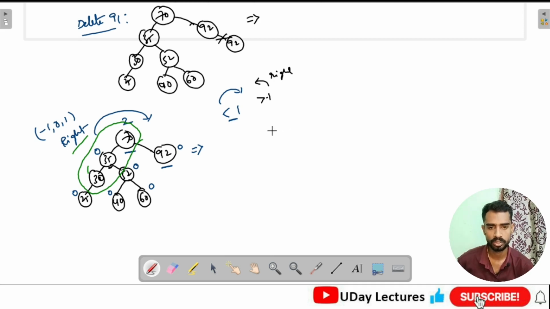The updated tree would be this. We will be getting 35 as the root node, and then 70 as the new right child, and the left child of 35 would be 30 as it is. The left child of 30 is 25, that is also not affected, and the right child of 70 is 92, that is also not a problem.